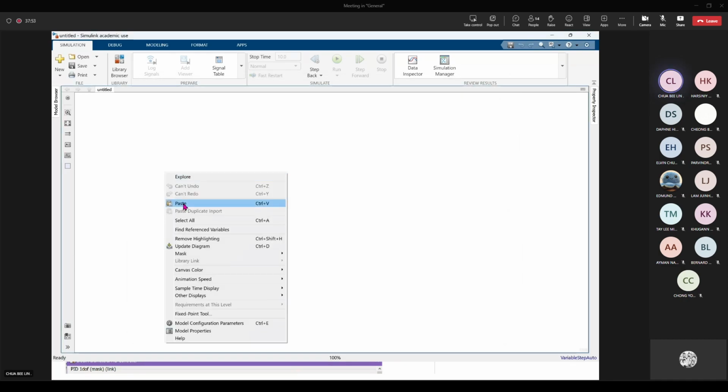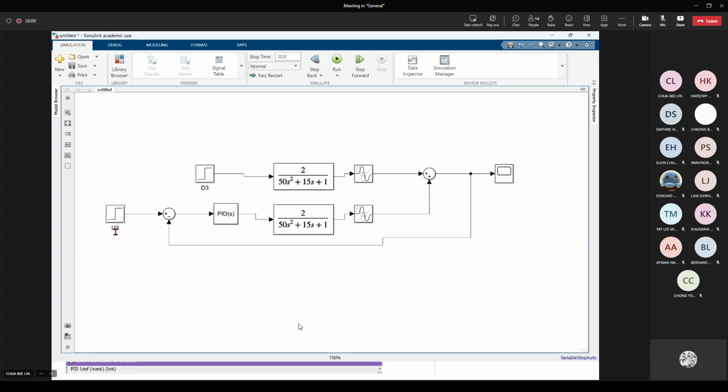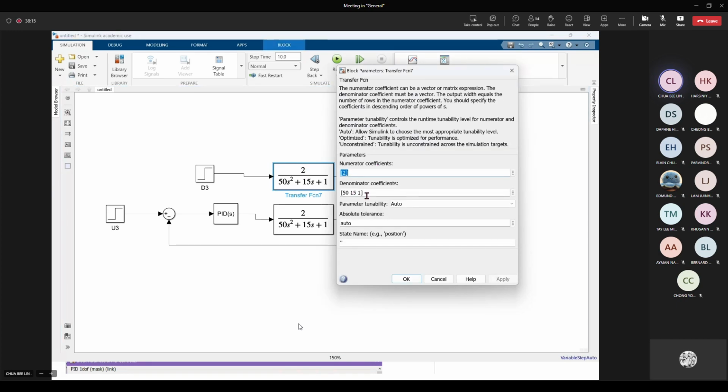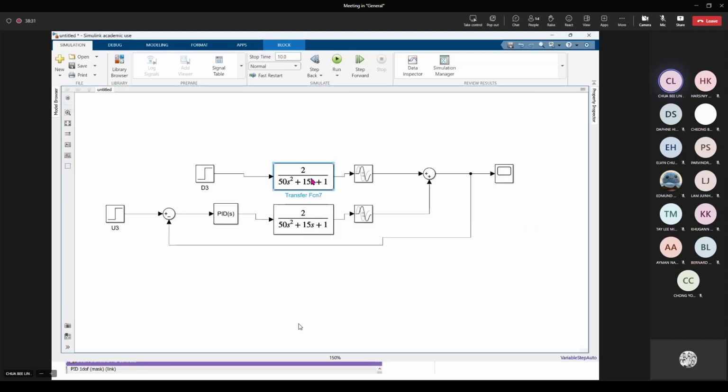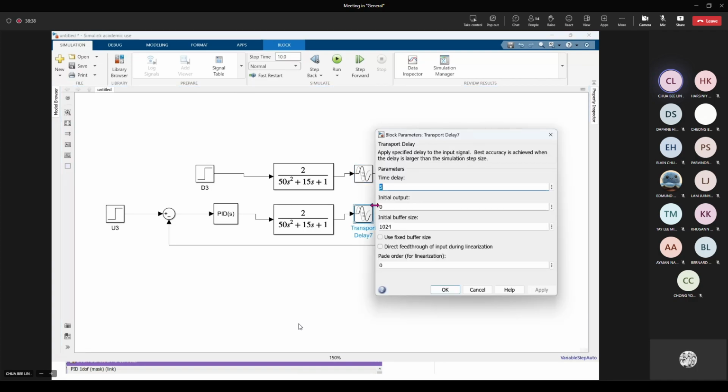Copy and paste. Okay, so please do this one yourself. You will need 2 step inputs and annotate this one as D3 and then this one U3. So draw exactly the same. This means this is the denominator 50, 15, 1 and the numerator is 2. Same goes to this one, the same: 2, and 50, 15, 1. So you just copy and paste for these 2 blocks. Your GD and GP are the same transfer function. And for the first one, the transport delay is 5. Same goes to the second one, the transport delay is 5.